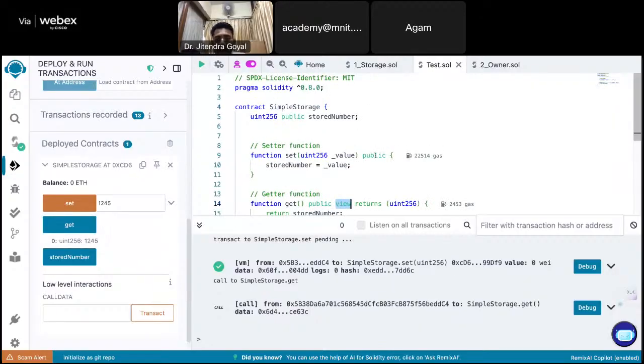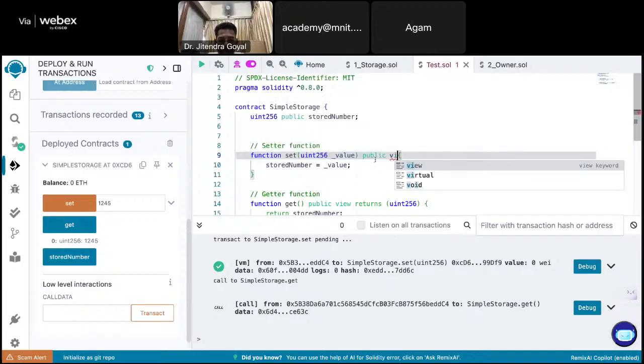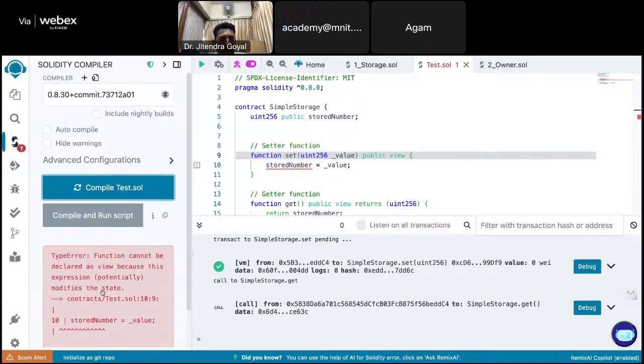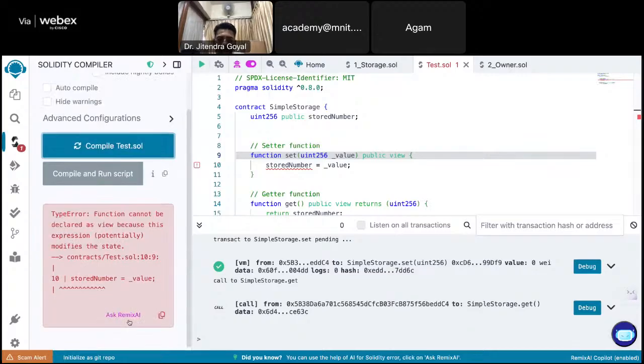If I define view in this function, in that case there will be an error when I compile. This will not compile the code; there will be an error.